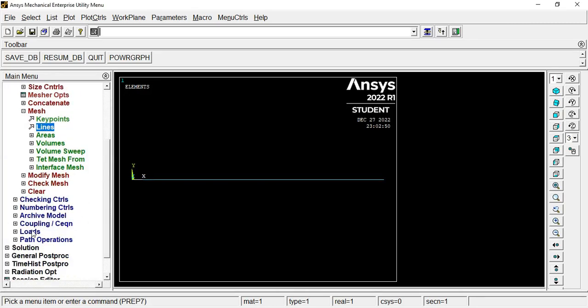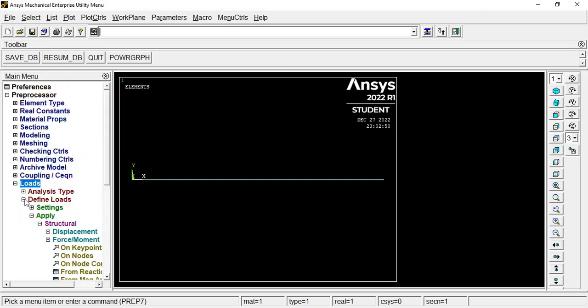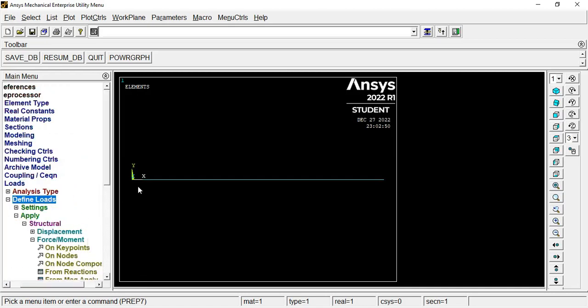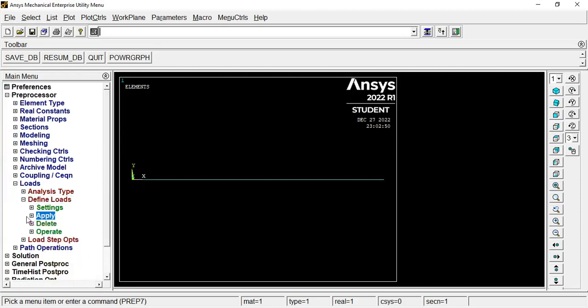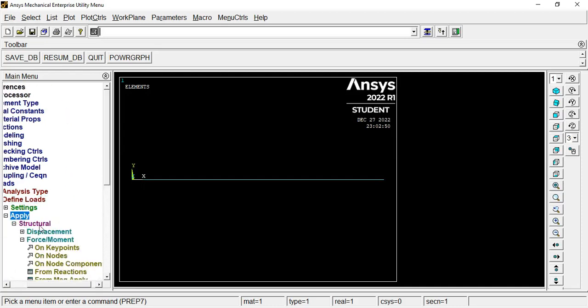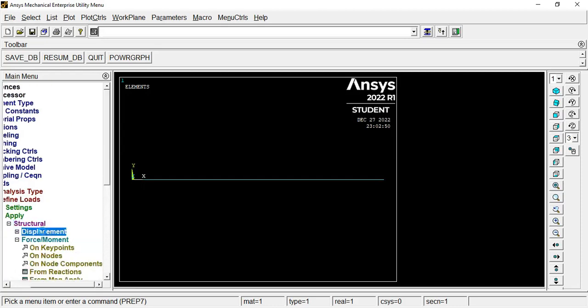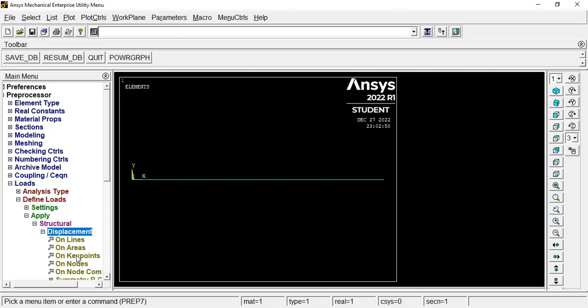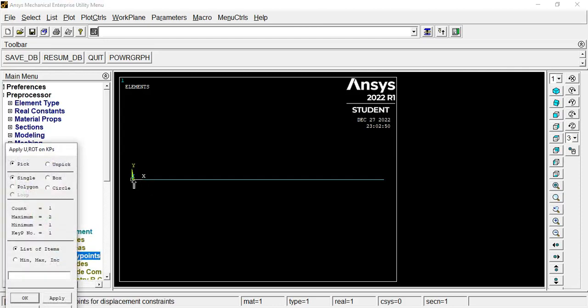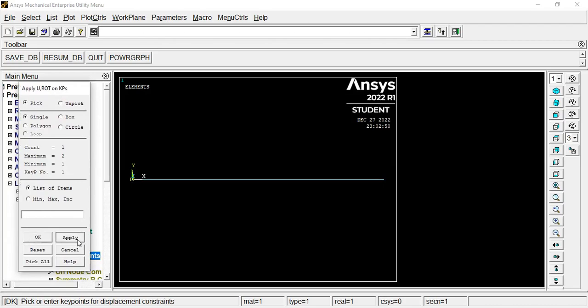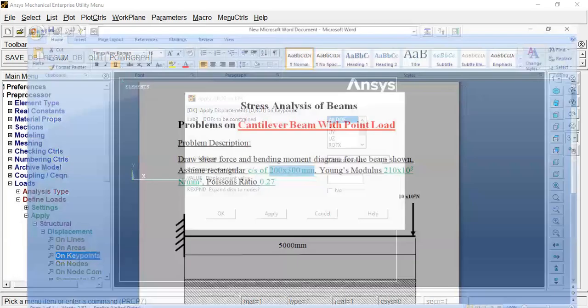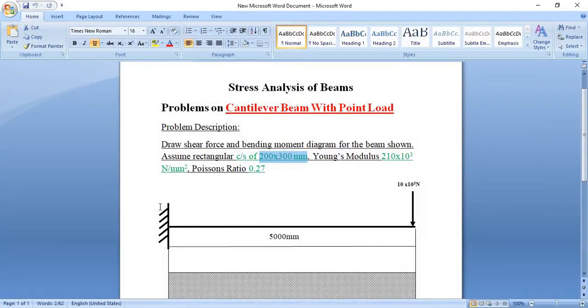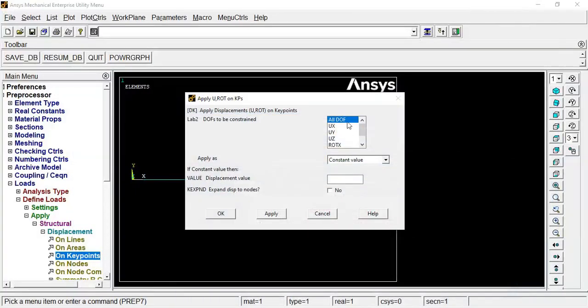Then you enter loads. Here go for loads. In that, you select define loads, then apply, then select structural, in that displacement, then on key points, select the first point, here select apply. As per the given problem, the first point is fixed here. So all DOF, that means all degrees of freedom, are arrested. Click OK.